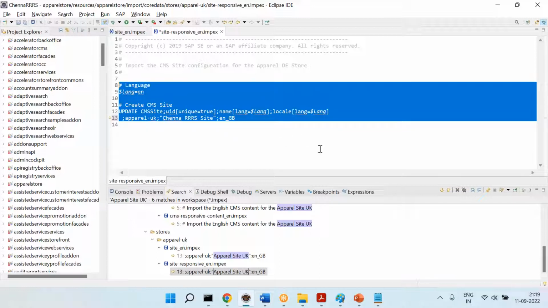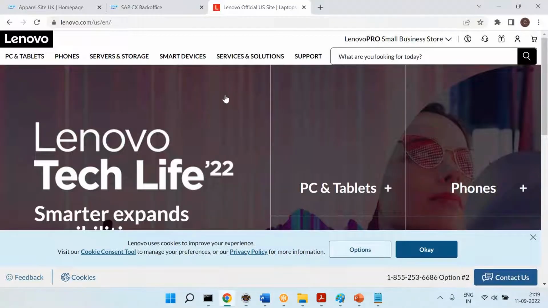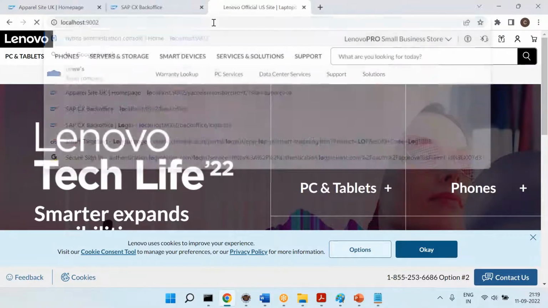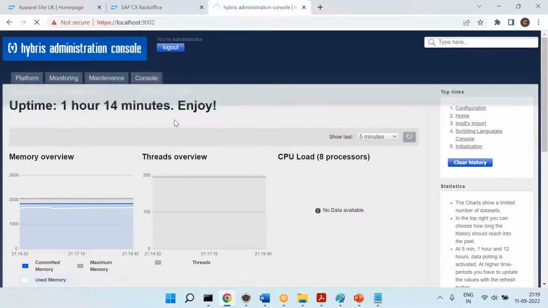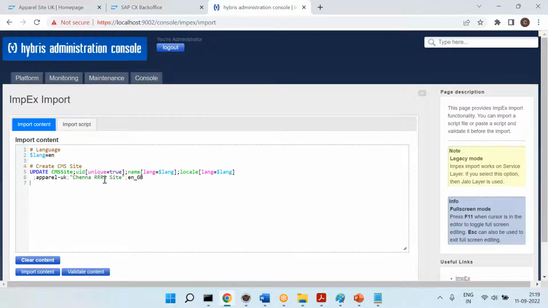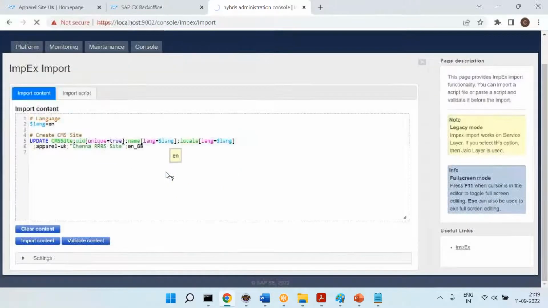Okay, now this is the code. I need to execute it. How do I execute the Impexes? You can execute the Impexes from HSE. For now, I'll go to HSE, import Impex, go here and execute it.